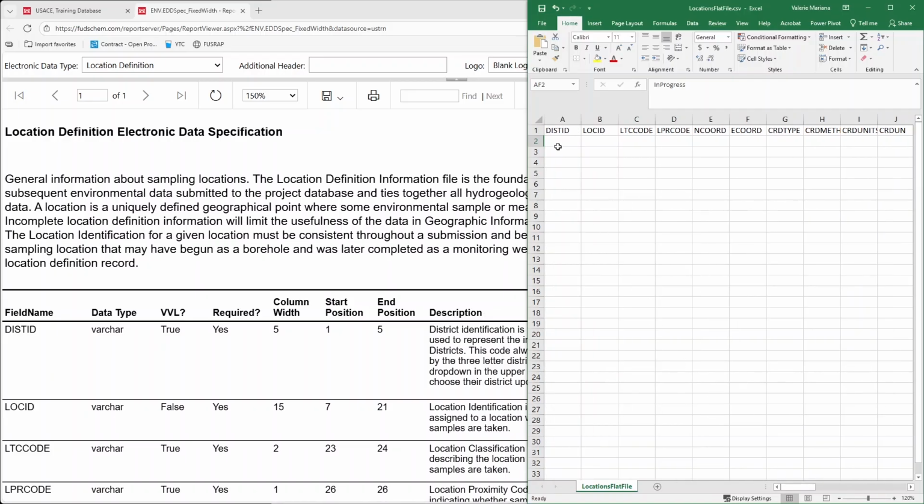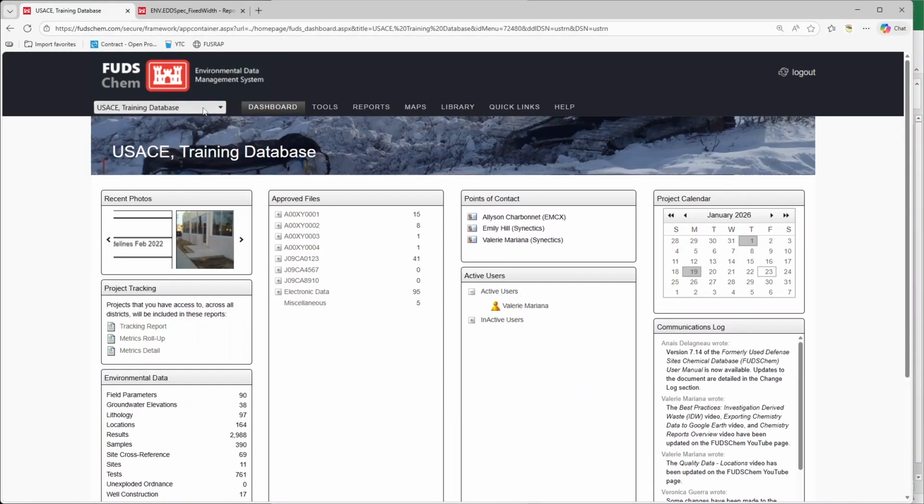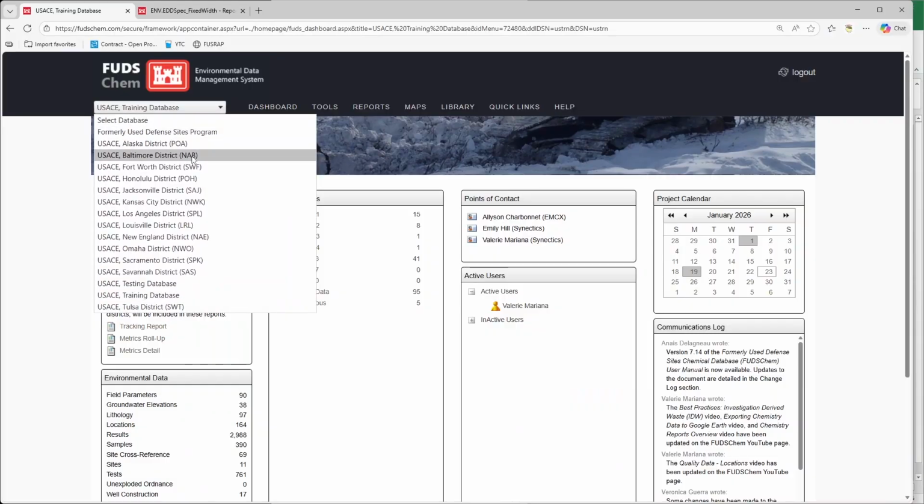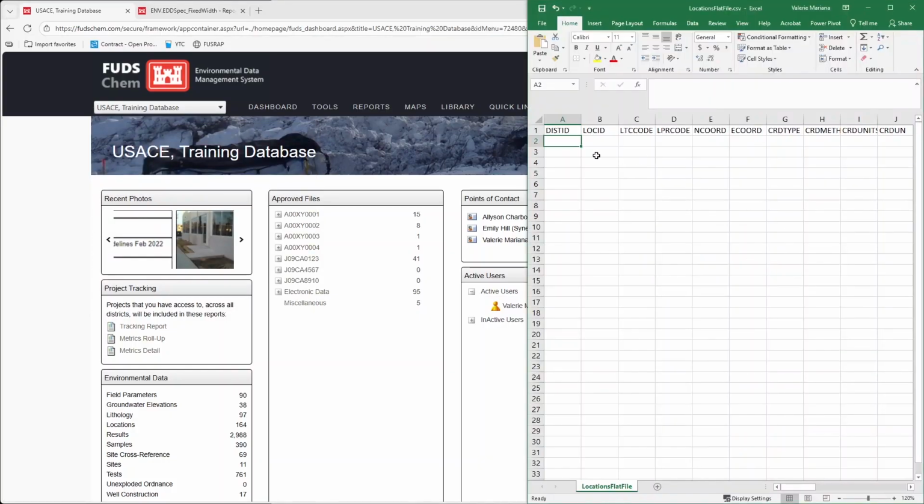Dist ID is a 5-letter code denoting the FUDS district. The dist ID is US plus the 3 letters that appear in the database dropdown after the district name. For example, New England district would be USNAE. The training database is USTRN. Enter the first location ID.